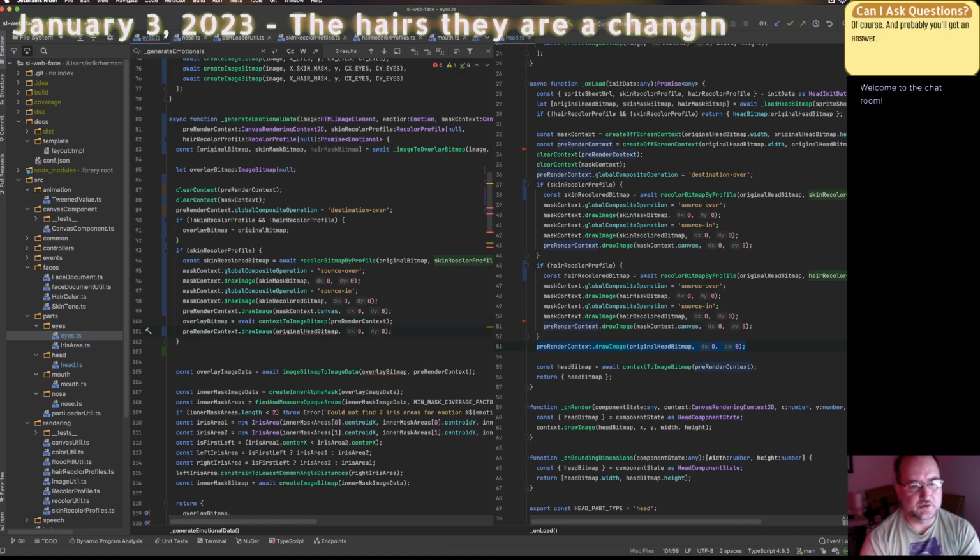Okay. Pre-render context, original, what is it exactly? The overlay bitmap? I think that's what it is. No, that's not it. Okay, what am I doing? First, I draw the skin mask bitmap. And it says source over, and that means that it probably doesn't matter that much, actually. It's just copying everything. Okay, then source in.